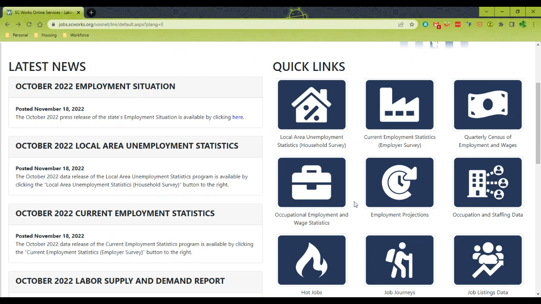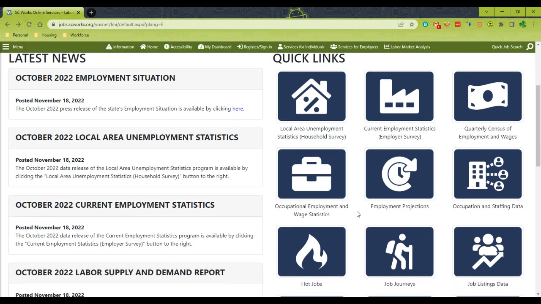And again, these are data that we produce. So obviously, if you have questions about it, we're definitely in a position to help. Our email address, if you're not already familiar, is lmicustomerservice@do.sc.gov. You shoot that email address, and it'll go to us here at DEW, and we'll get back to you pretty quickly if there's any questions you have about how to use the website, or you're having trouble getting the data you're looking for.